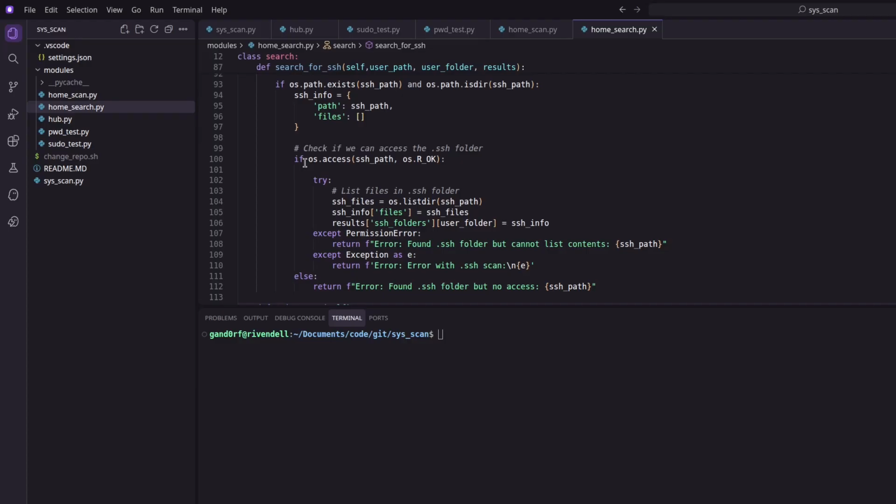Okay, so down here in our if statement of this, oh, I need to turn those boxes off. You can see that we're just using the OS list directory here on this SSH path, getting the files, and then going through and just listing out the file information, and then just setting that up in this little dictionary results to keep it all organized in case there are multiple SSH folders.